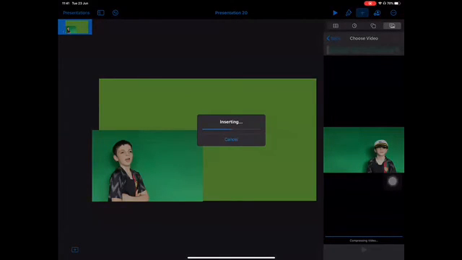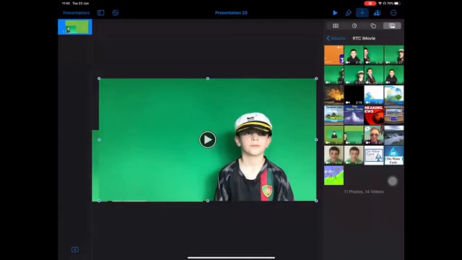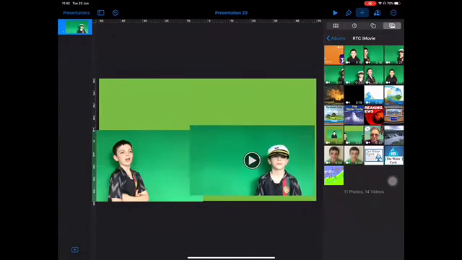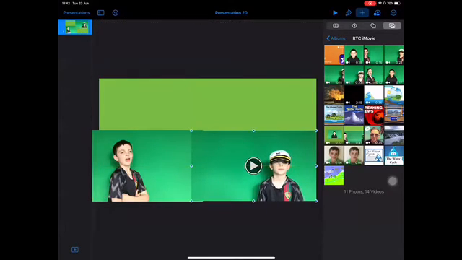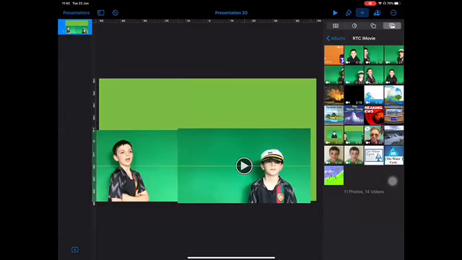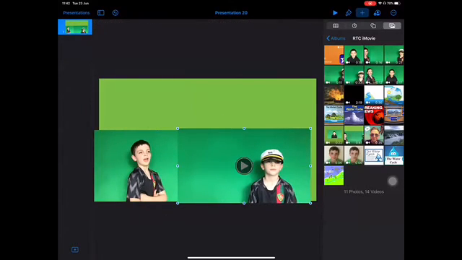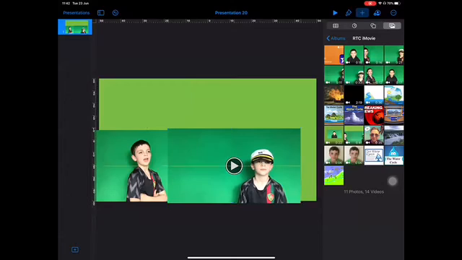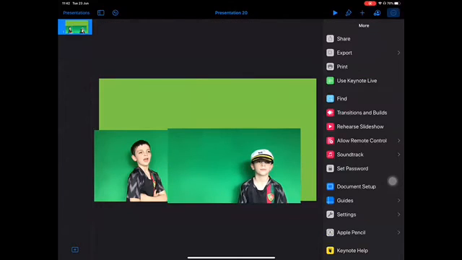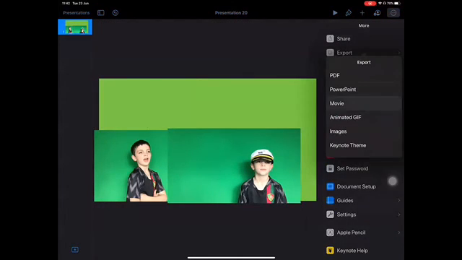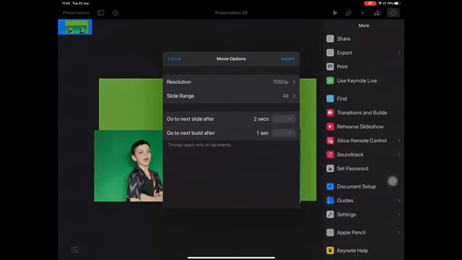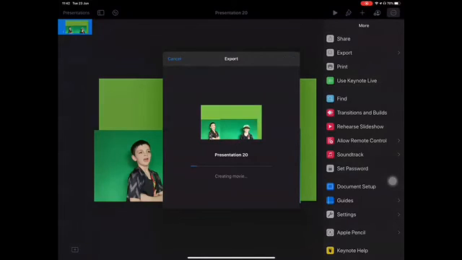So I'll have both pieces of movie on that same Keynote screen with the green in the background. It doesn't matter that my green backgrounds don't match. So you can see I've got both of them together on that same section. Move them as close together as possible. And then, as before, export that as a movie.